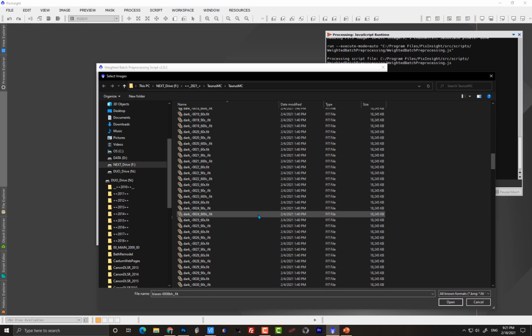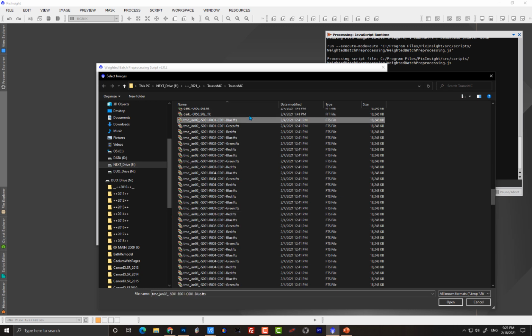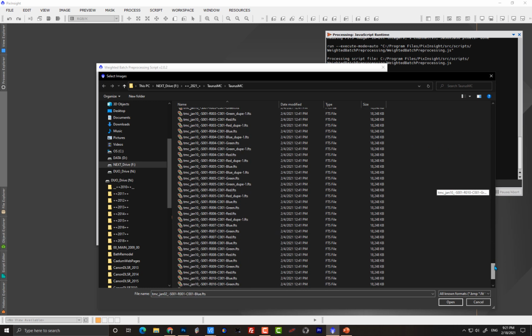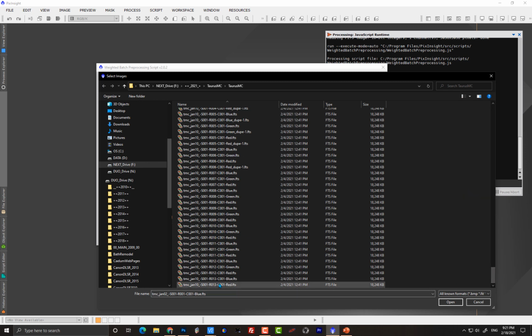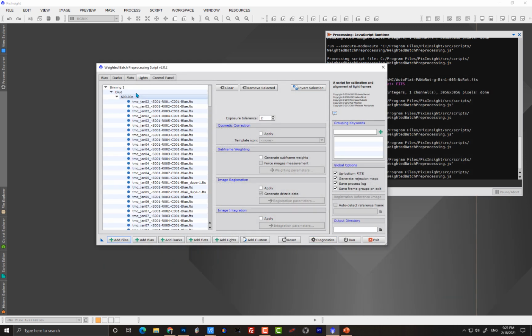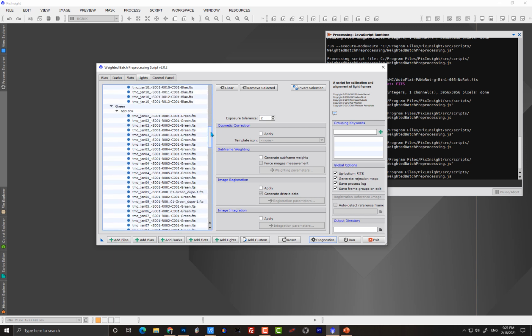Let's just load the data. So I have stuff, but I'm just going to load the lights first. And I have a lot of light frames here. I mean a lot. So there they are. There's 600 second exposures. There's blue data, green data, and red data.